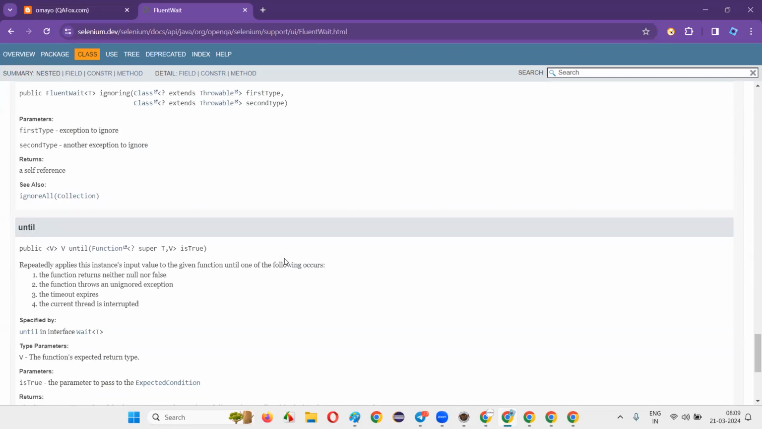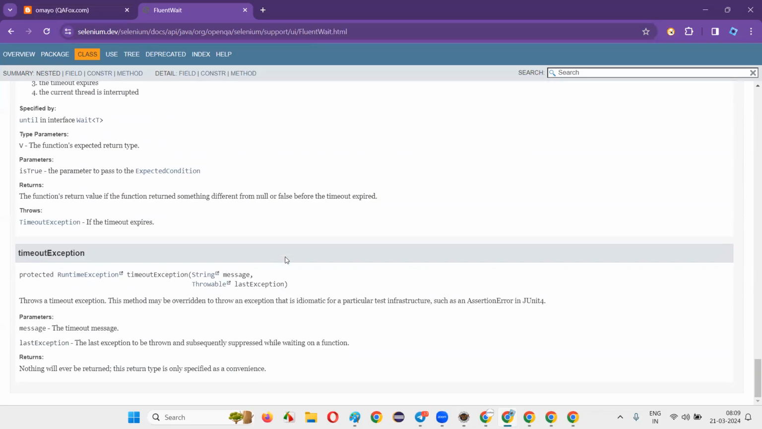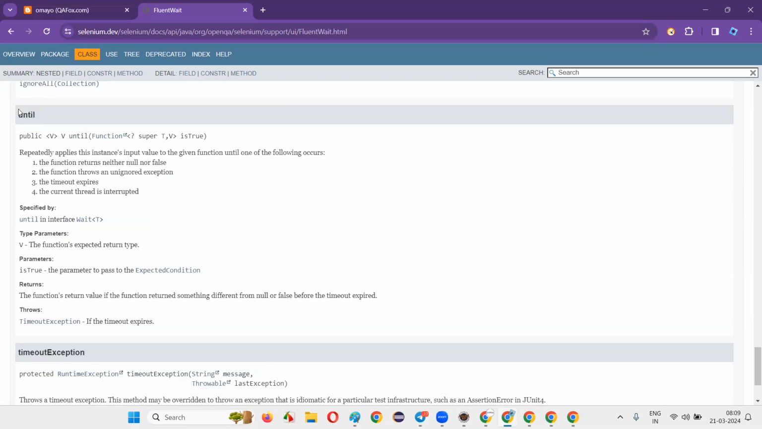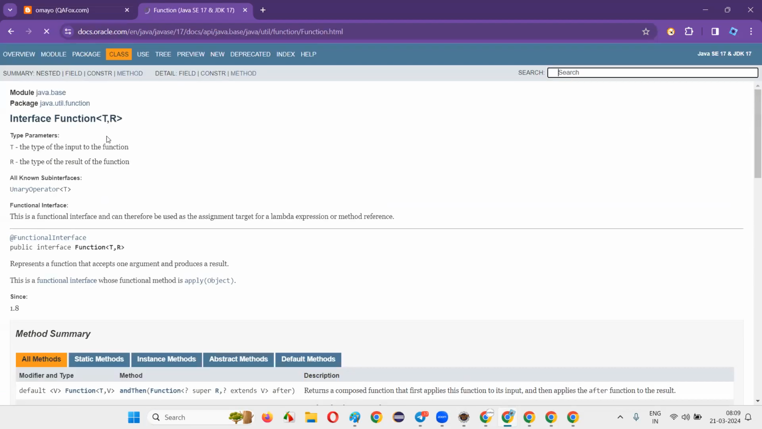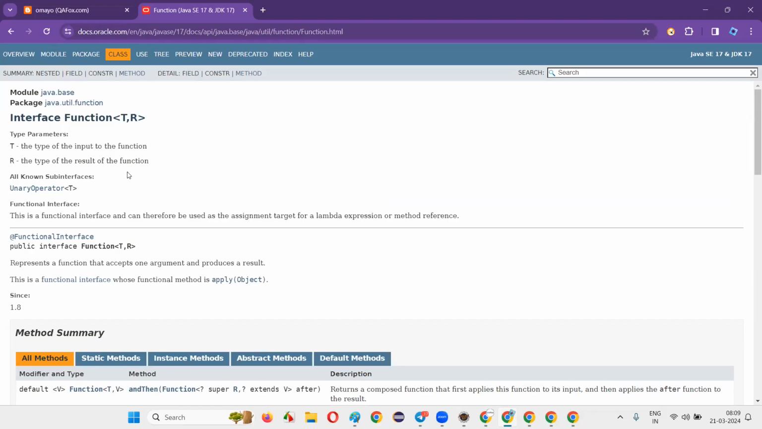Until here, until. And function. Yes, and if you click on this arrow function on the top, here it says java.util.function. It comes from java.util.function.